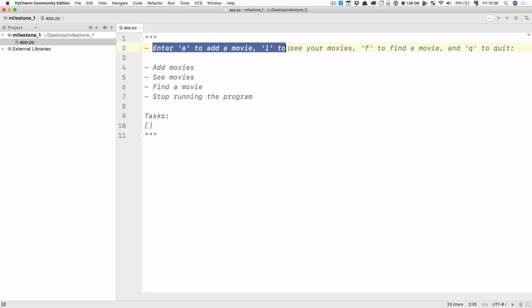I've got our user interface. You know this from the brief. Enter A to add a movie, L to see your movies, F to find a movie, and Q to quit. This is the main part of the user interface. This is what the user is going to see the first time they run the program, and is what they're going to be able to interact with by typing A, L, F, and Q.